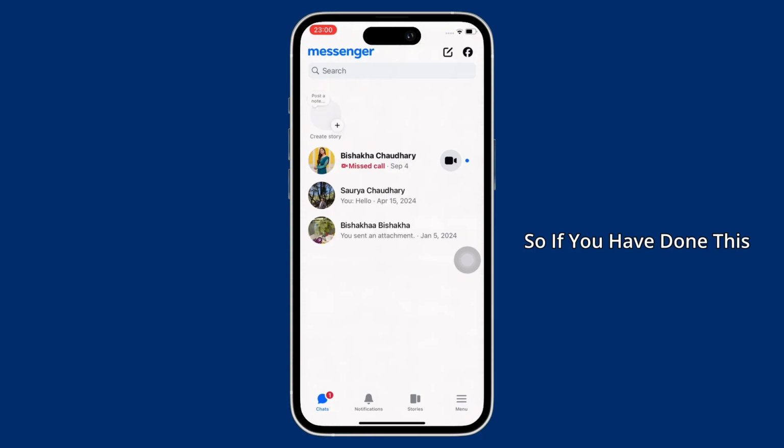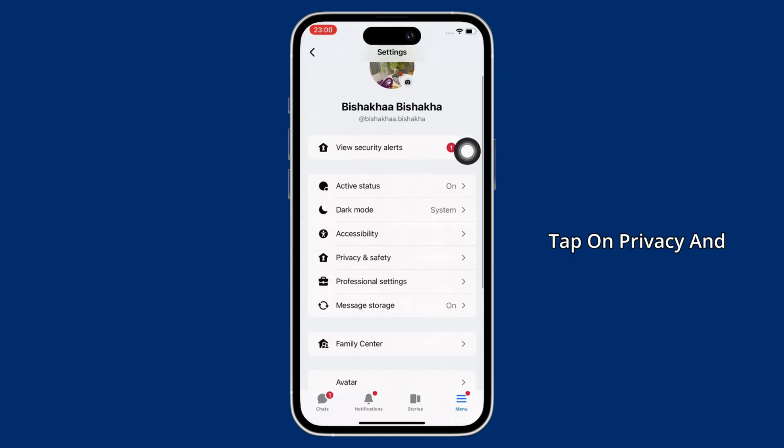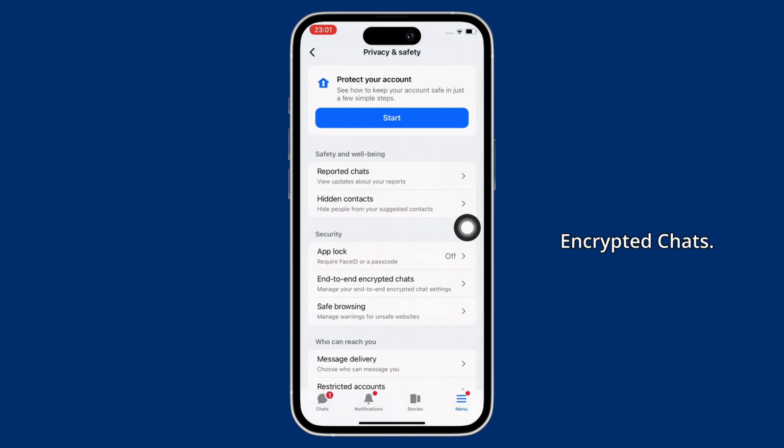So if you have done this step, then go ahead and open the Messenger application on your device and further make sure that you're logged in with the same Facebook or Meta account that you used before. Further, tap on the menu option on the bottom right of your screen and then tap on the settings option you see there. Further, tap on privacy and safety and then tap on end-to-end encrypted chats.